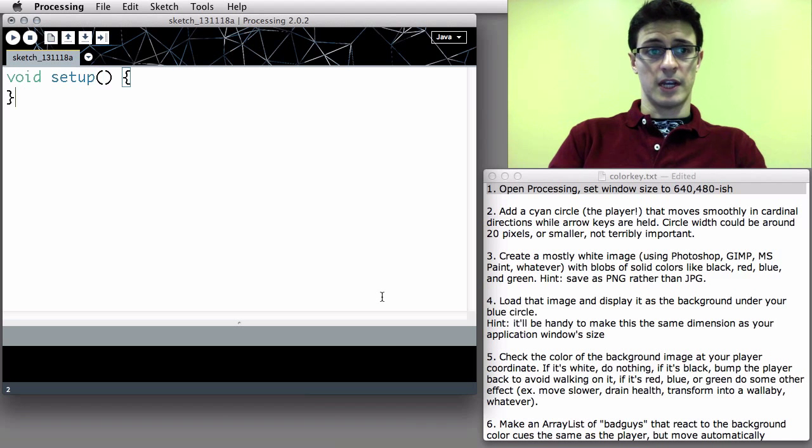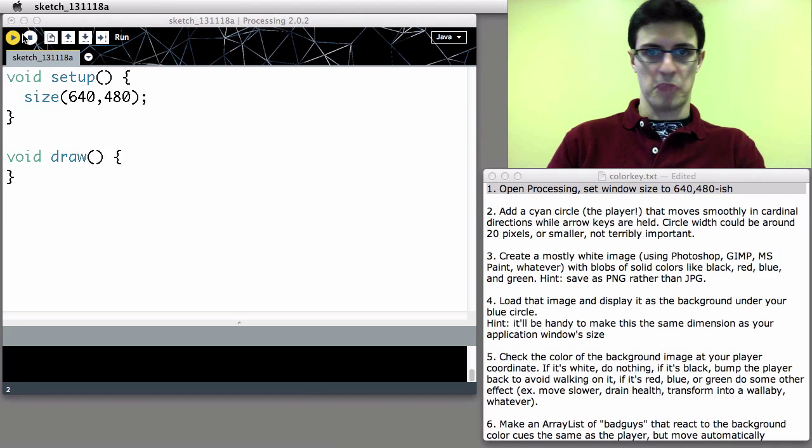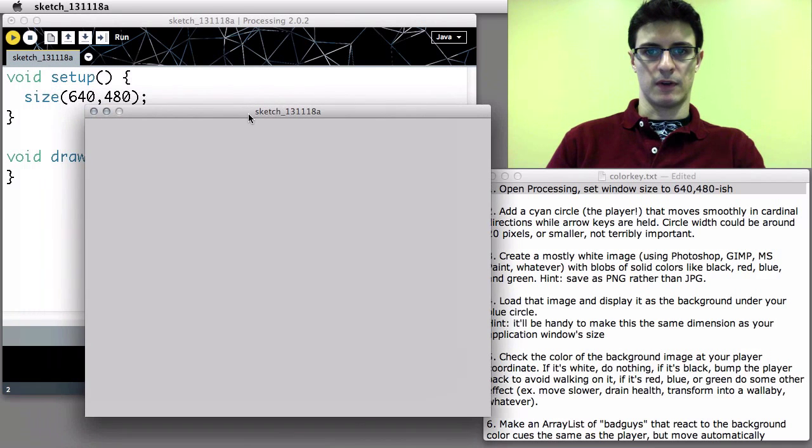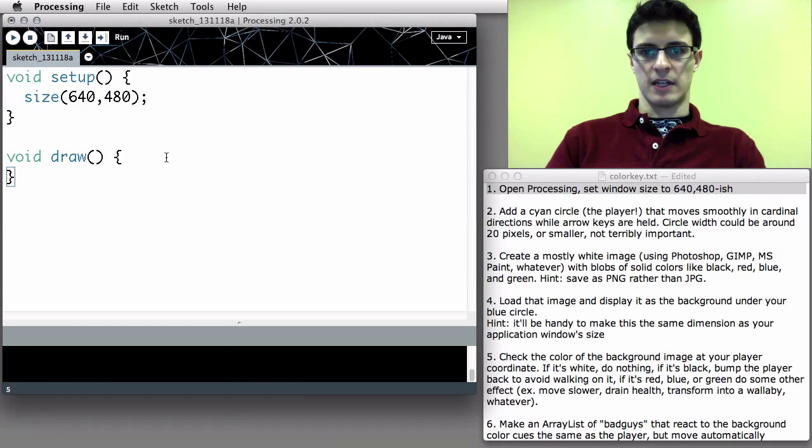As always, we have a void setup and a void draw. Setup is called once when the program starts, draw is called every frame. We're going to set the screen resolution to 640 by 480. I'm going to press play just to confirm that everything works as expected. So far, so good.